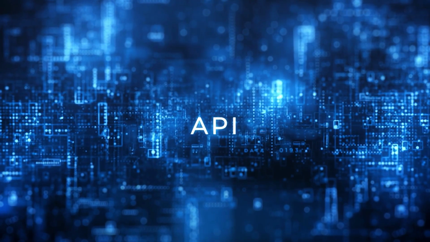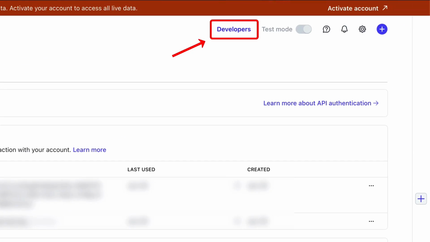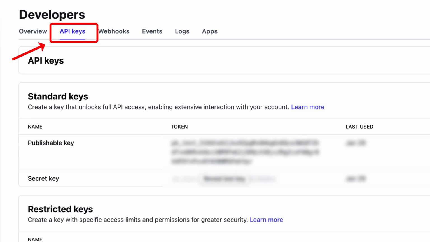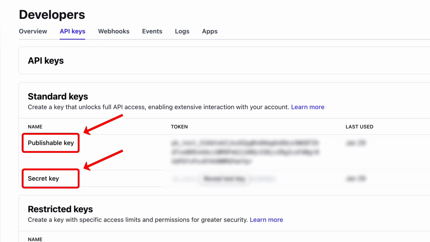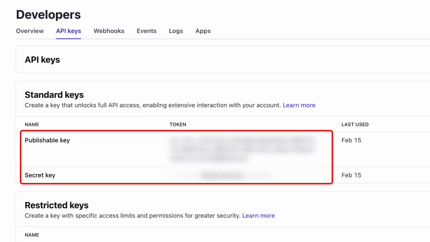Let's move on to obtaining the API keys. Navigate to Developers and then API keys in your Stripe dashboard. Here you will find both the publishable key and the secret key. These keys are crucial for the integration process.